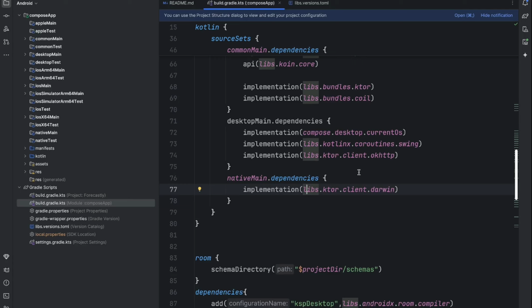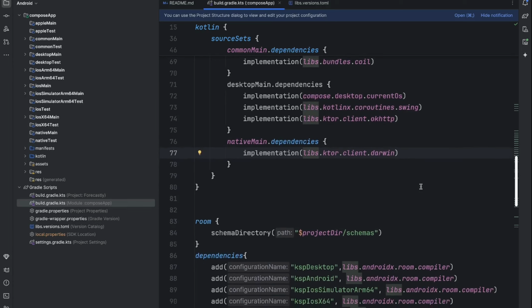But if we want to use iOS or macOS, basically we're going to use these native main dependencies. And basically here we're going to use a different client. So for example, here we're going to use Ktor client Darwin, which is different from OkHttp. So these are platform specific things, but nothing to worry about.